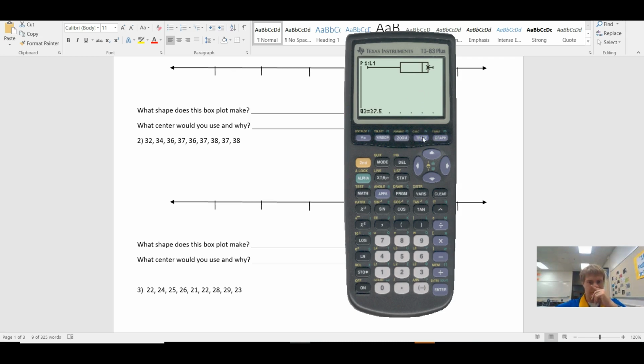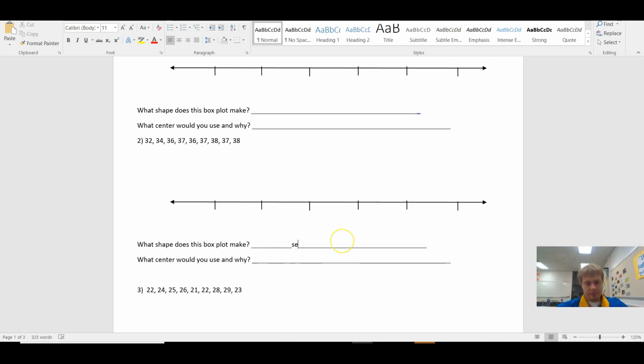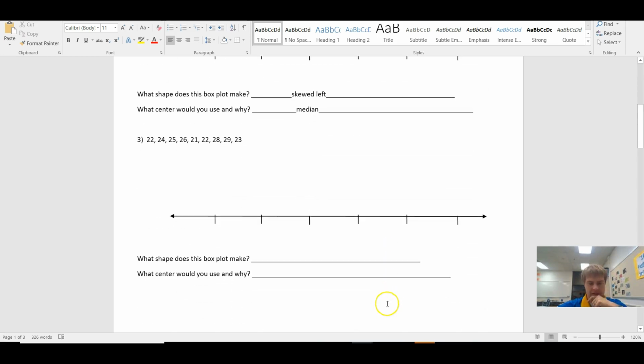And as you can see for this box plot, it looks like it is skewed. Okay, it's skewed left because the tail goes left, which means if it's skewed, we would use the median. Okay, let's try this last one.